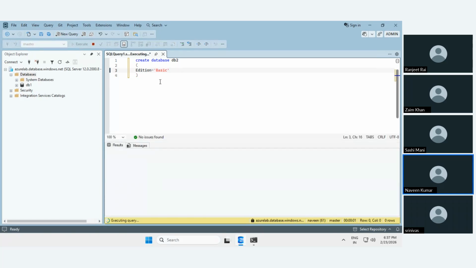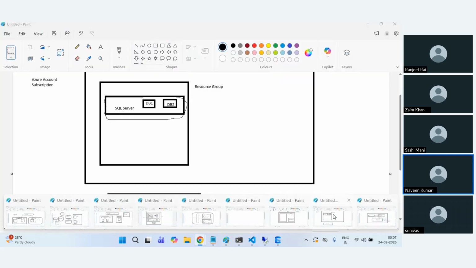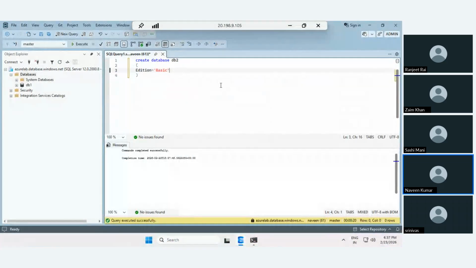This is the same as what I did in the portal. We are doing it via T-SQL. Once this is done, you should see that database getting displayed here. If I go back to this diagram, now what we have done is we have created a SQL server and there is a DB1 and DB2 which we are creating. Okay, this is also done.